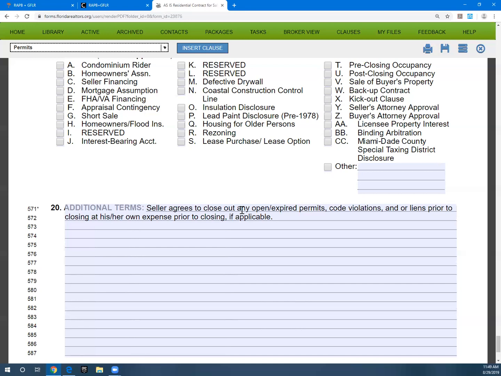You can put too much in there that it is concerning to the other side. If you put in a clause that said seller agrees to provide any permits that might be needed or required, that's really open-ended, super open-ended. This one's very direct. If you have an open expired permit, a code violation, or a lien, seller's going to close it. That's it.